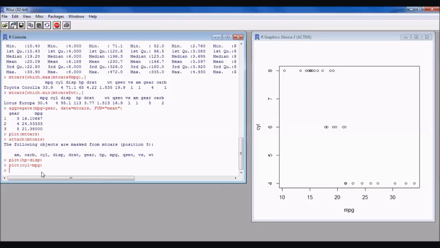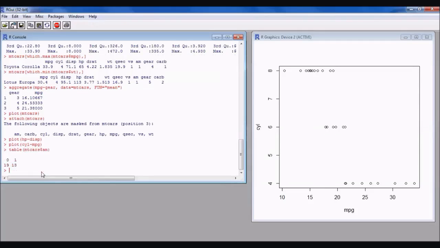We will use the pie function. We will create a table of the AM variable using table of mtcars $AM and pass it as an argument to the pie function. From the chart, it is seen that almost 60% roughly are automatic cars in this case.